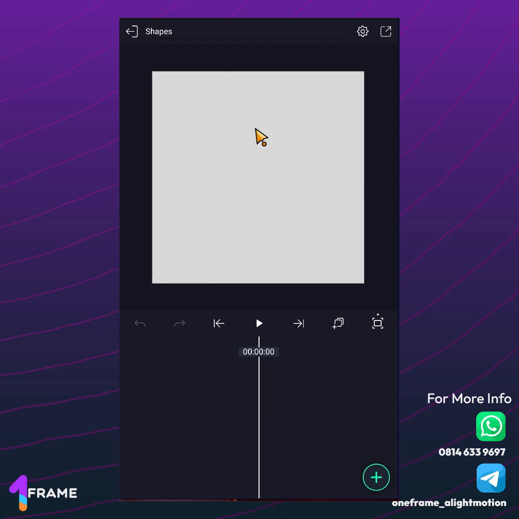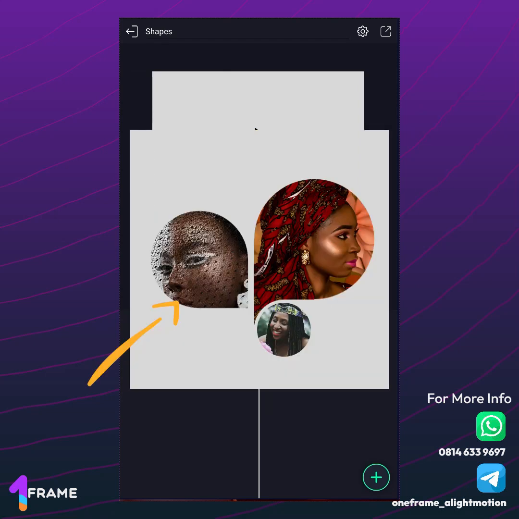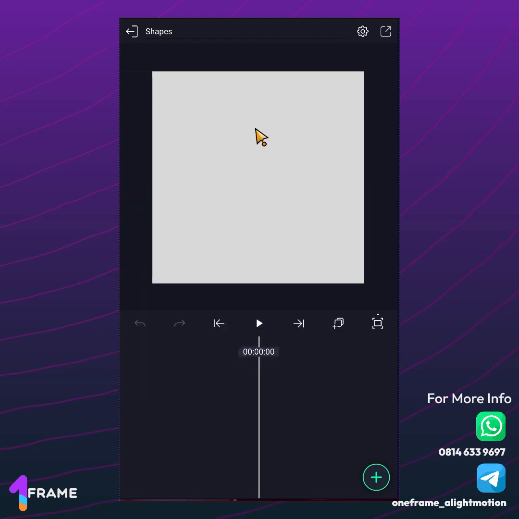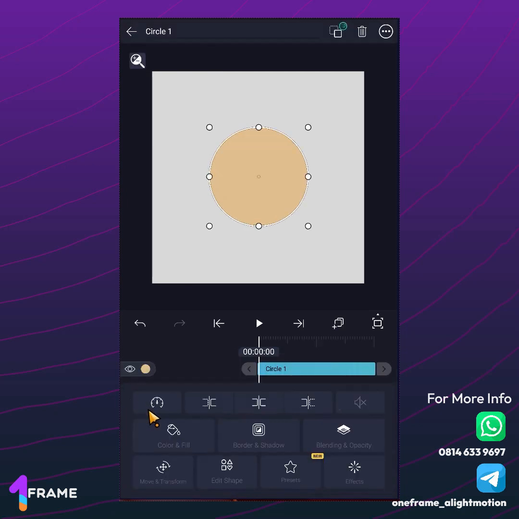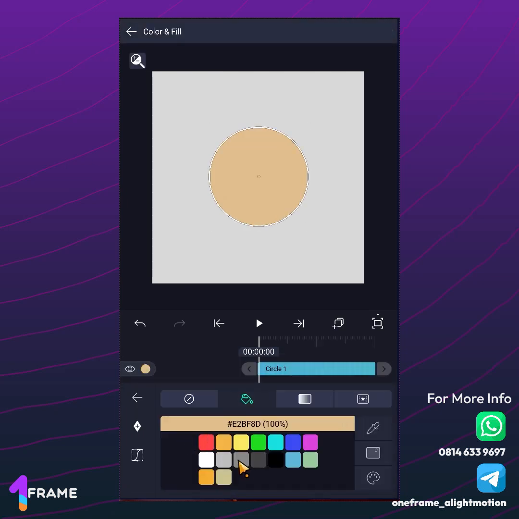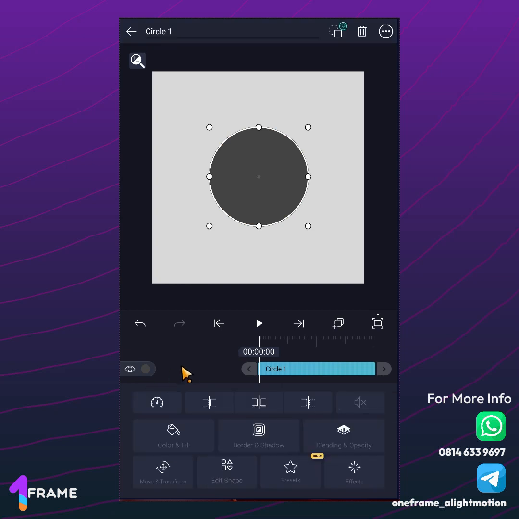Now let's start with this one because this one looks simple. To get started, let's add a circle. So go here and add a circle. Let's give it a darker color. Now let's make sure that this circle is aligned perfectly at the center of the composition.